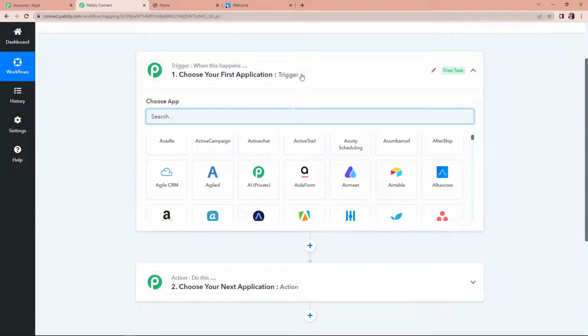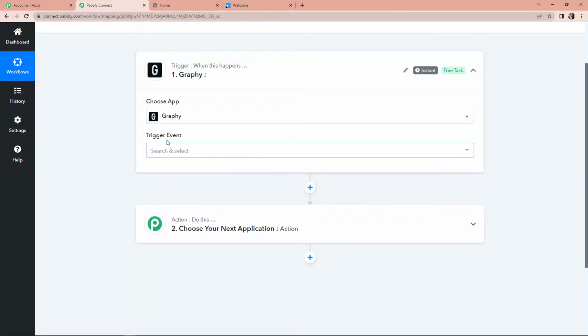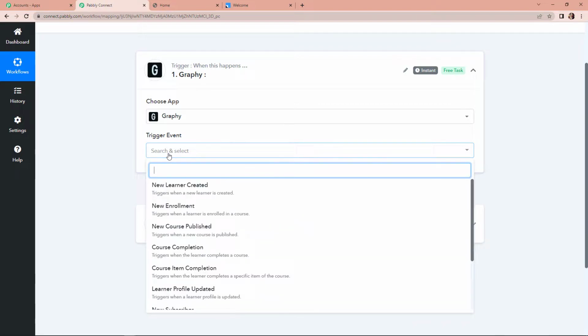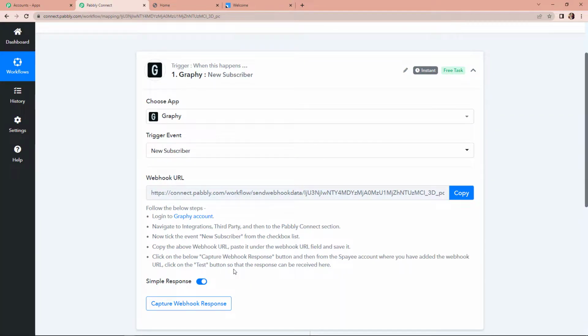Now here, as per my objective, my trigger application would be Graphy. So I'm going to select this. And now the trigger event. So this is the event that will make my workflow start. So the trigger event here would be a new subscriber. So once done, here we have received a webhook URL which is going to act as a bridge for connecting Graphy with Pabbly Connect so that Pabbly Connect can have access to the information.